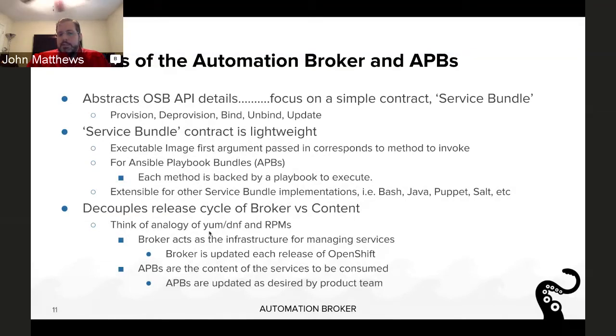It's the same analogy as Yum, DNF, and RPMs. This does provide an advantage to enterprise setting because now you're not locked down where you have to get every single change into the broker, go through QA and everything else. You can just really QA your one APB, and that's all you have to worry about.